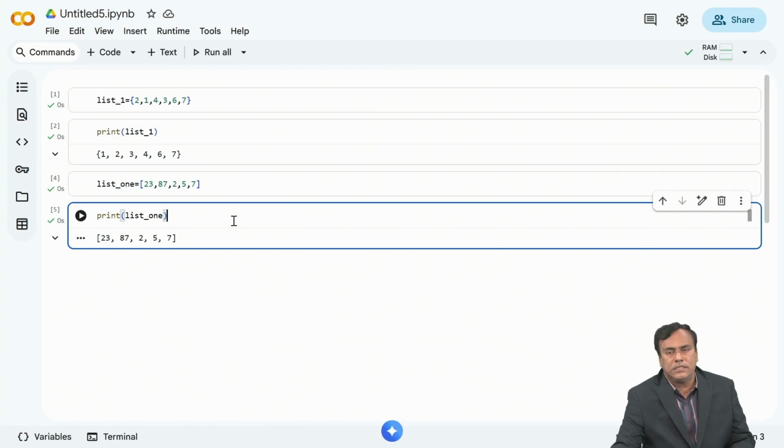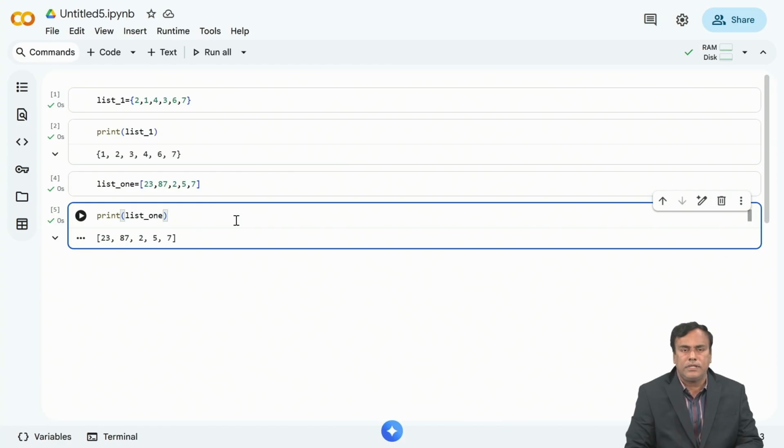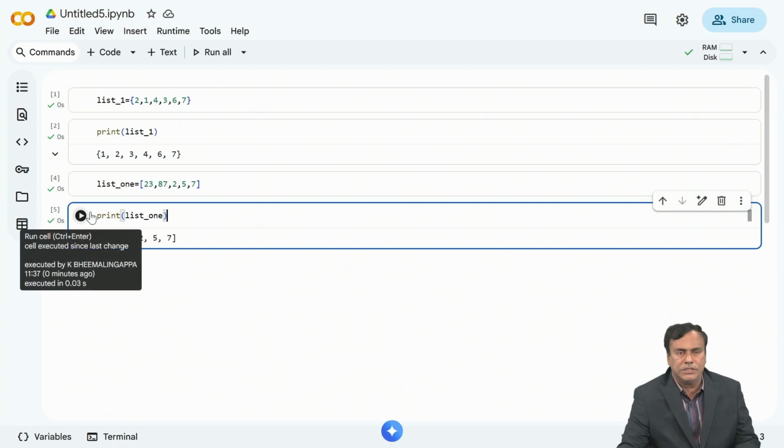What are the characteristics of lists? The elements of a list are ordered and they are mutable. What do you mean by mutable? It means the elements of a list can be modified or changed. Once a list is created, if you want to change the value in a list, you can change it. That is what mutability means. Now we can perform some operations on lists.